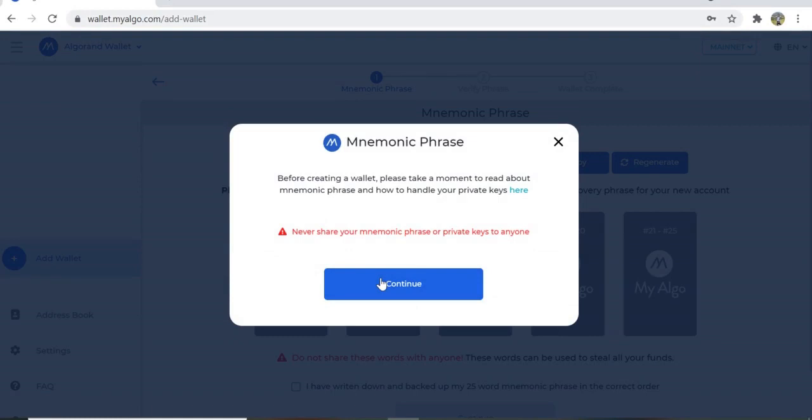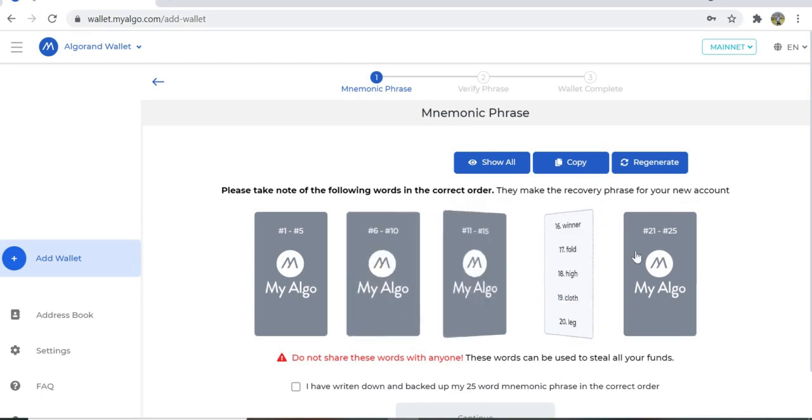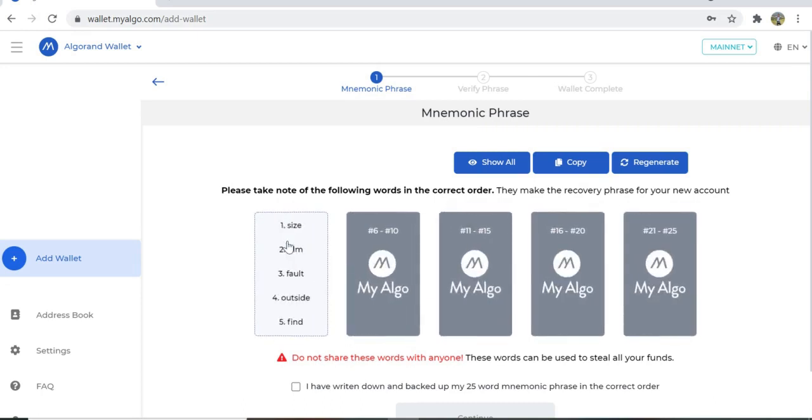Yeah, so what they're telling is that there will be a mnemonic which you have to save. This mnemonic is what the private key is converted into. This mnemonic has to be used to access your wallet. If you lose this mnemonic, you will lose access to your wallet and the algos in it. So I'll click continue. Here it's written, these are the 25 mnemonic words. So we will click show all.